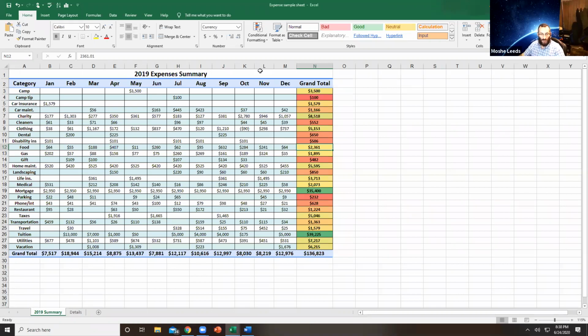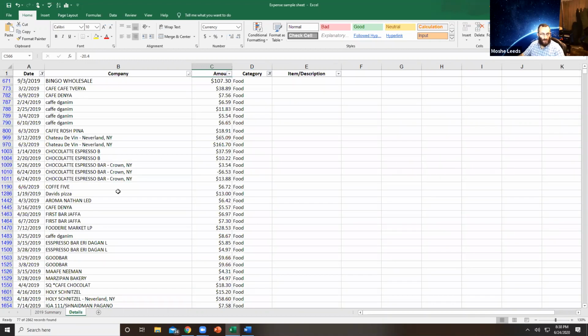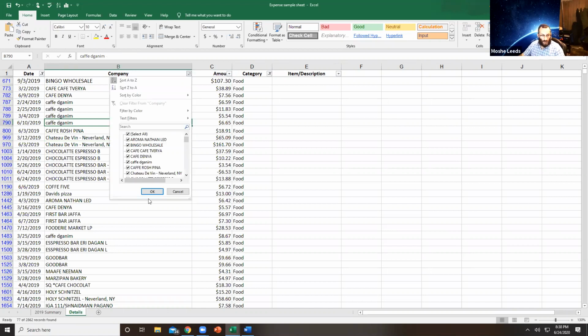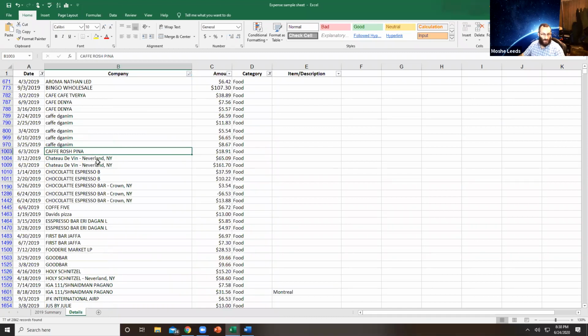Let's go back here. Category. Let's go to food. And here you go. Again, this is 77 transactions. If I look at my bottom left, 77 out of the 2,862. And now you see here, there's a lot of cleaning up to do. If I were to do A to Z here, yeah, we're talking a lot. We have chocolate espresso, and then we have espresso bar. Both the same company, coming up different ways.